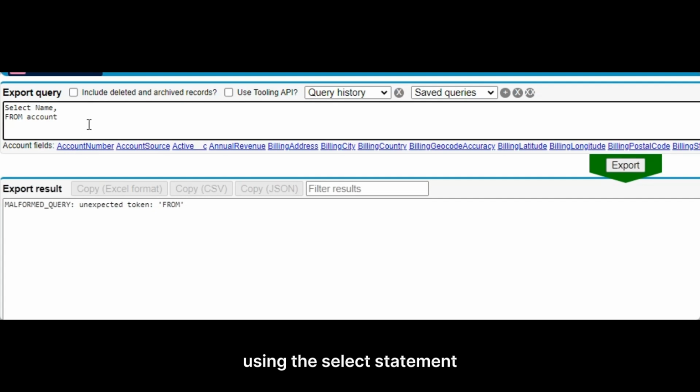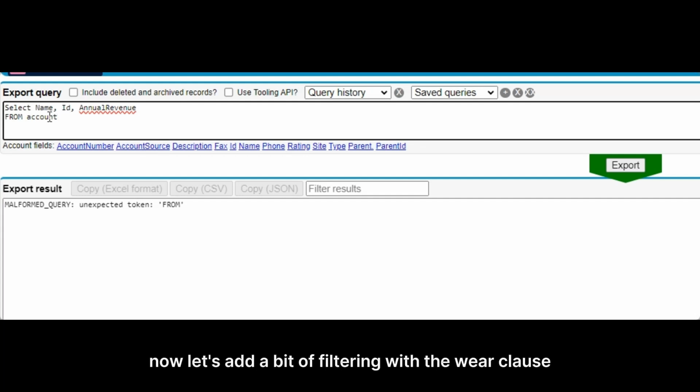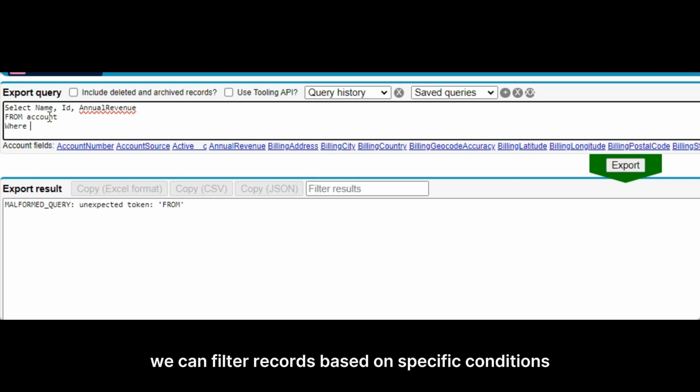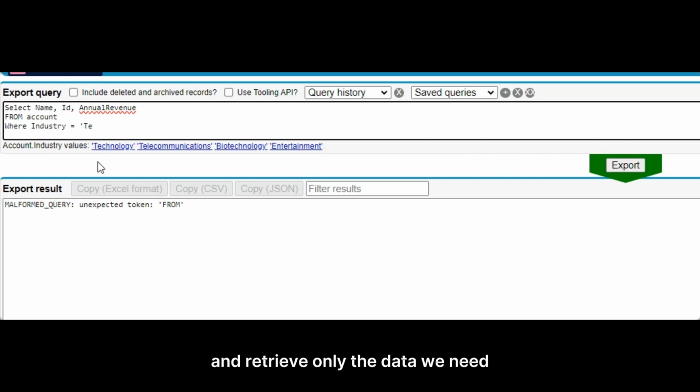Using the select statement, we can retrieve specific fields from an object. This helps us fetch relevant data for our objects. We will then use the from statement to select which object we want to reference. Now let's add a bit of filtering with the where clause. By adding the where clause, we can filter records based on specific conditions. This allows us to narrow down our results and retrieve only the data we need.